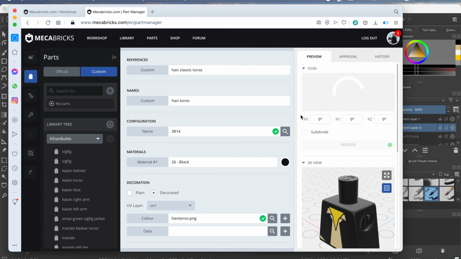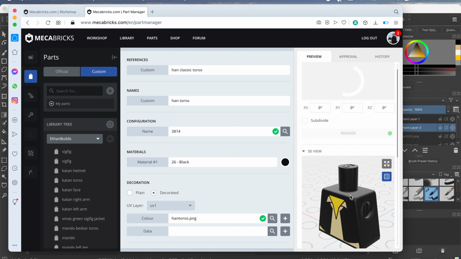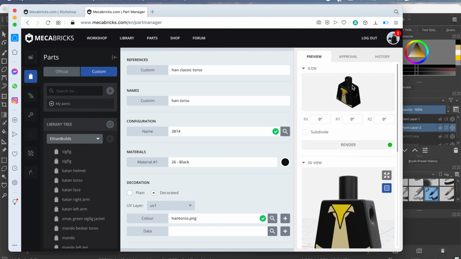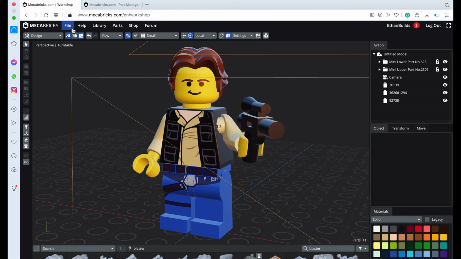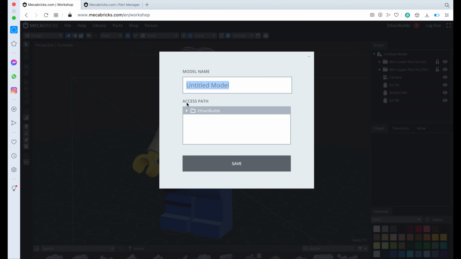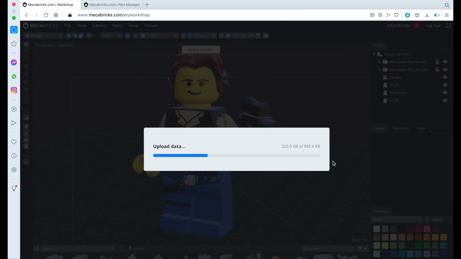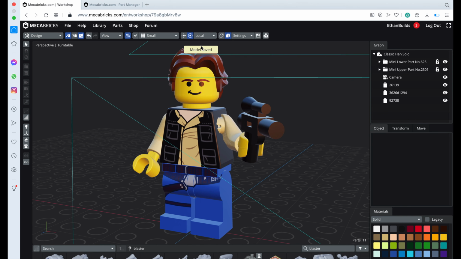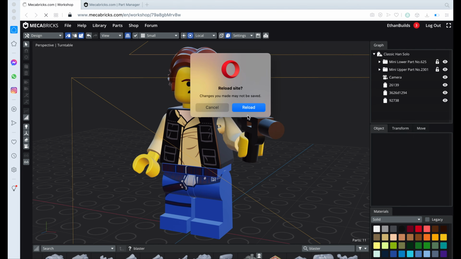So in the section where you can see your custom parts, whenever we go back into the workshop, we will actually be able to see a small icon of this torso. So as you can see, it is rendered, and that's what we'll see in our workshop. So going back to the workshop, if we go ahead and click File, Save, we can name it real quick, Classic Han Solo, and then save. It'll upload the data and save the model. Then once it says model saved, you can go ahead and refresh it, and there we go.